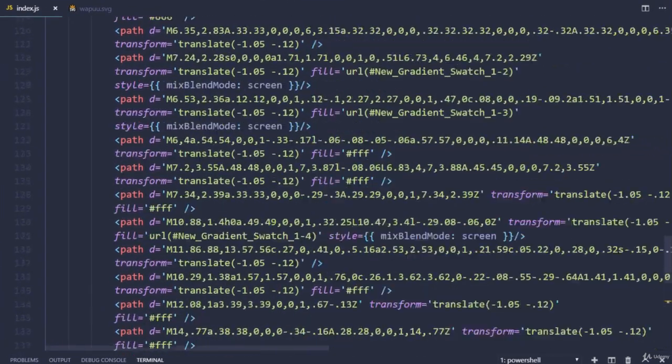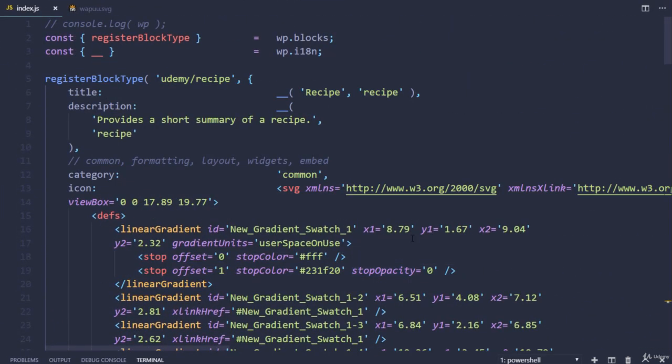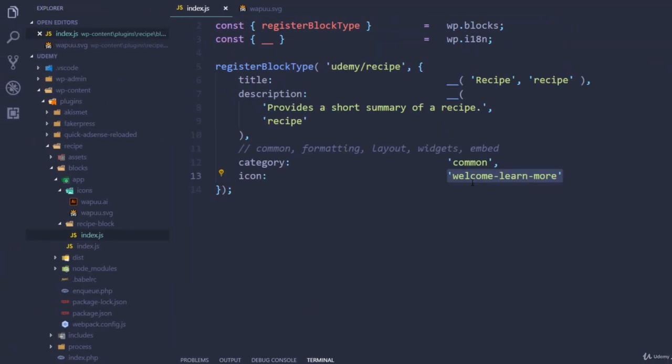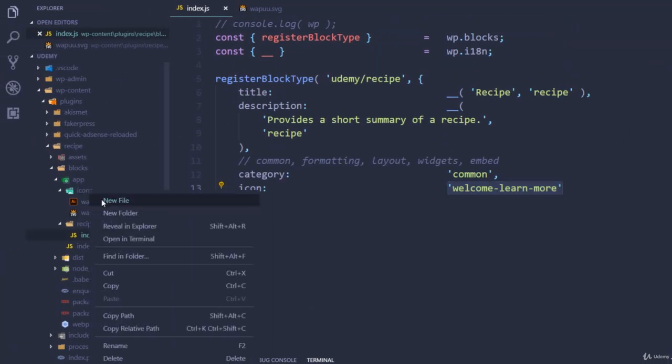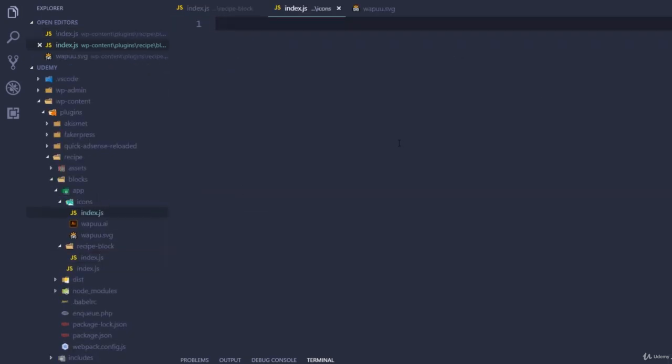Now we have a new problem. This is making our code look really stuffy and unreadable. It would be better if we could put this code into its own file. We can do just that by using modules. I'm going to undo this paste. Inside the icons folder, create a file named index.js. Any icons for our blocks will be placed here.